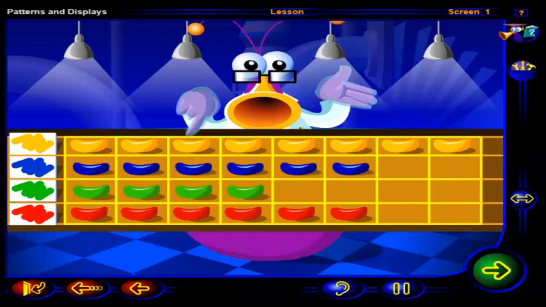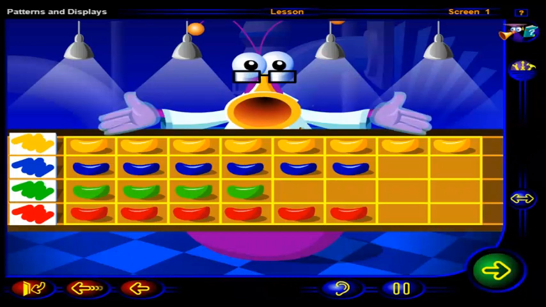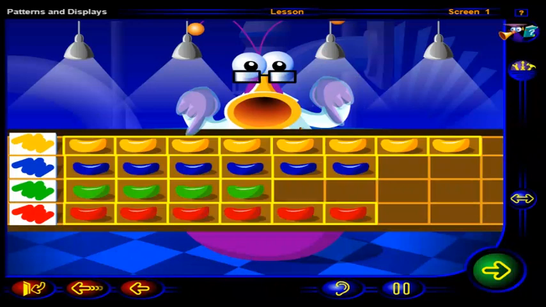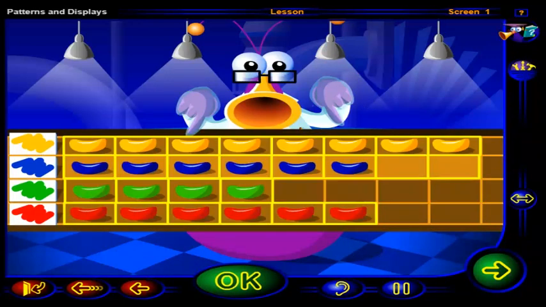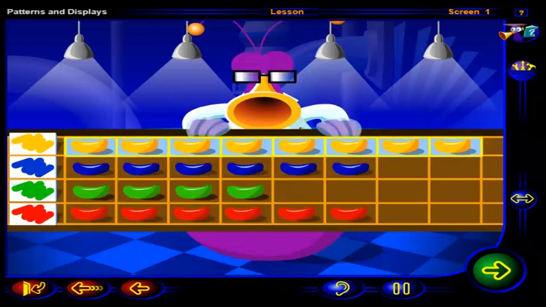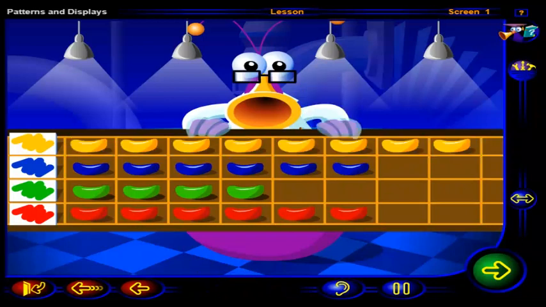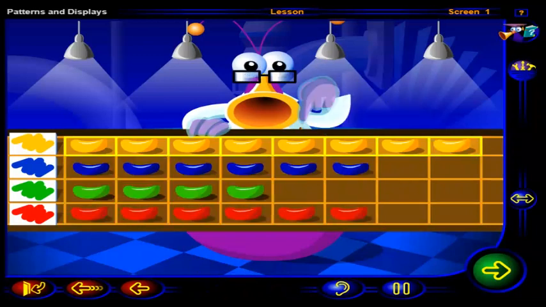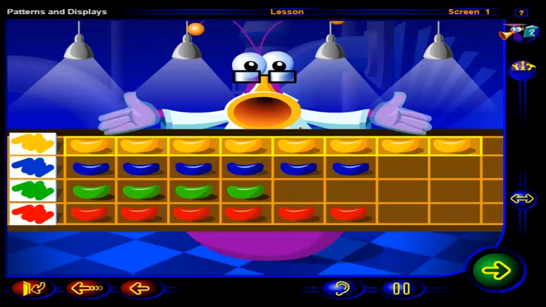Which row in the picture graph has the greatest number of jelly beans? Click on the row, then click OK. That's right. The yellow row has the greatest number of jelly beans. We can see that the row of yellow jelly beans is longer than the other rows, so it has the greatest number of jelly beans.